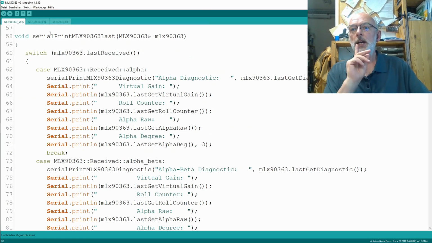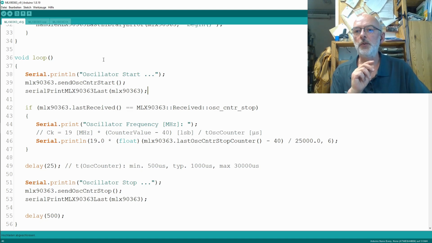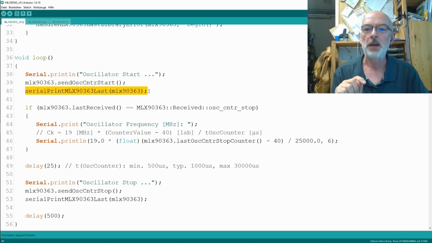Now for the sketch. I extended the serial print MLX90363 last function to also print out a received oscillator counter start as well as oscillator counter stop message. The oscillator counter stop also prints out the last oscillator counter stop counter value. I didn't make any changes to the setup, but of course we have a new loop here. First I print out that we are starting the oscillator, then I send an oscillator counter start and print out the last received MISO message.